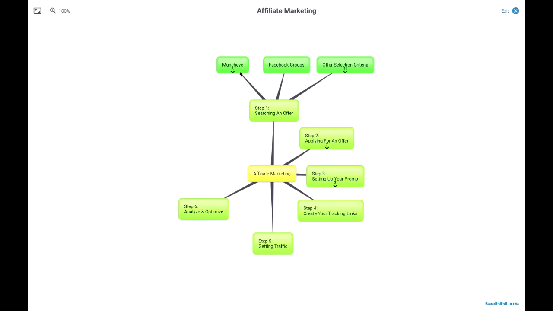This is one that's really popular. This is what I use, and it's kind of a calendar that you can look at that has different offers that you can promote. Also, Facebook groups is another way to search for offers and be able to find offers.